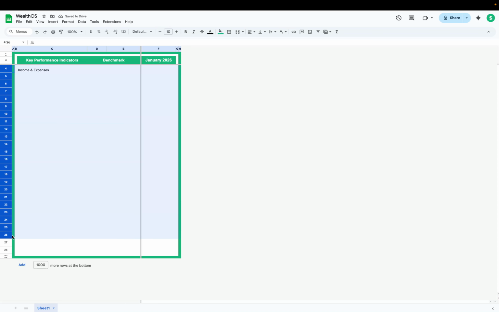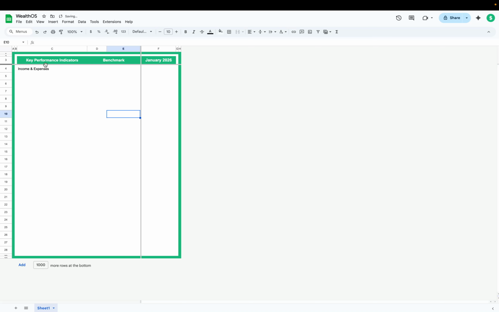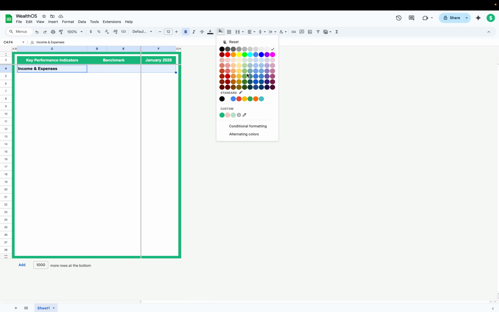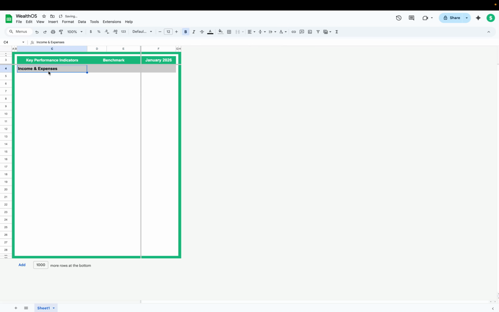So again, we'll just make this quick by doing a vertical line. And then we're gonna make this bold. We're gonna increase the size again. We're gonna keep it left justified. And then we're going to add in our color here. We're gonna do something very similar down below, but then we'll need our benchmarks.